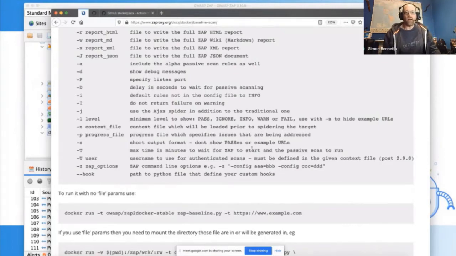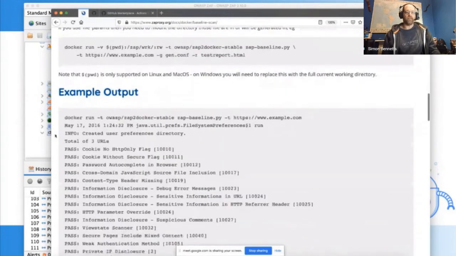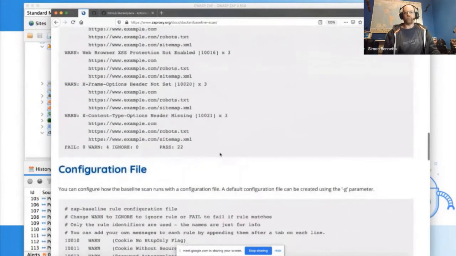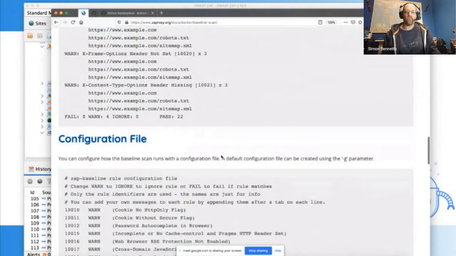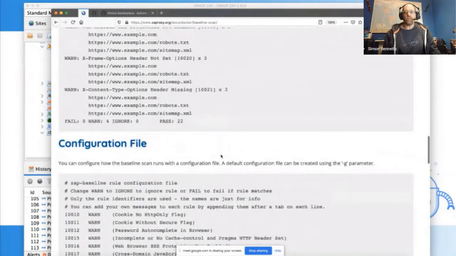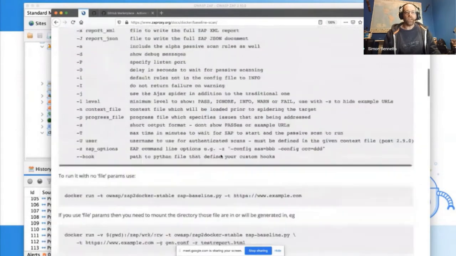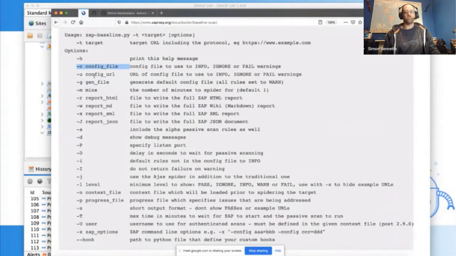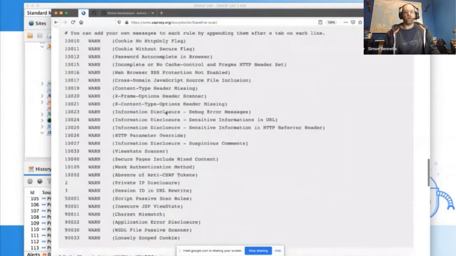That's great. So here again, on the website, you'll see the example output, very similar to what you saw on my command line. But what we can do is actually generate a configuration file. There's a -G option for generating a configuration file, and once we've generated it, we can use it. A configuration file will look like this.